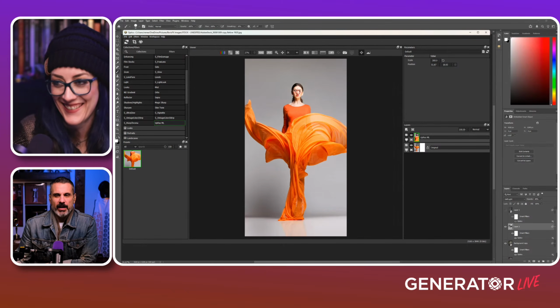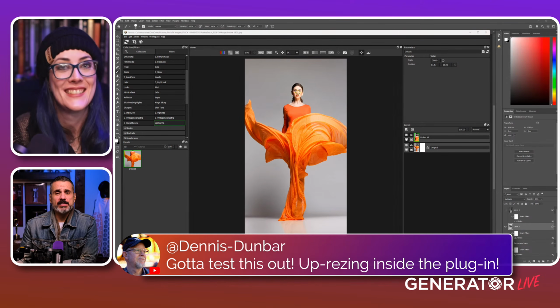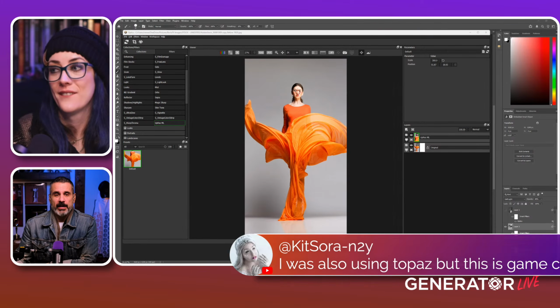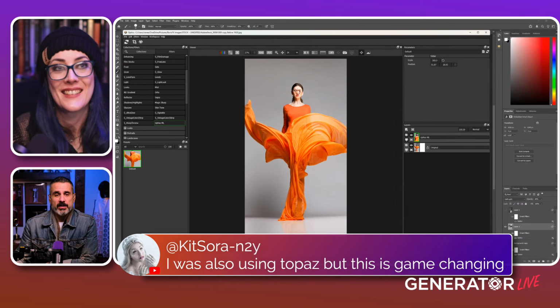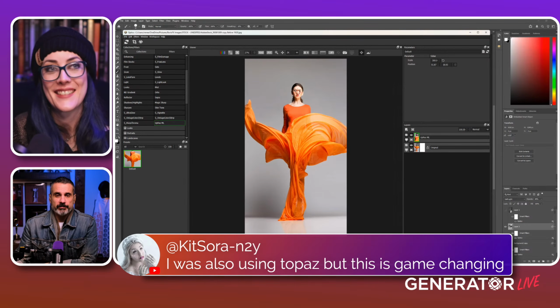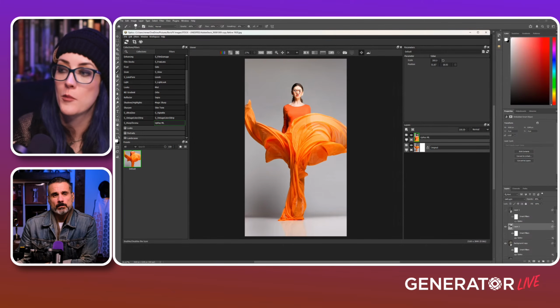So Dennis, I'd thrown it up on screen a second ago. I got to test this out, upresizing inside the plugin. And yeah, Kit was also saying I was also about using Topaz, but this is game changing. Oh, really fun. That's fun. That's dope. Yeah. So we can see here in the corner, the UpRes here.